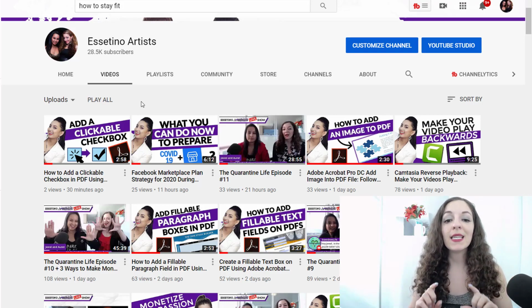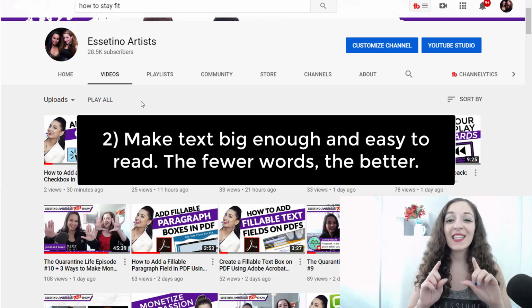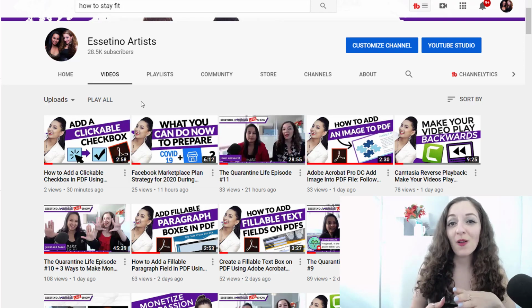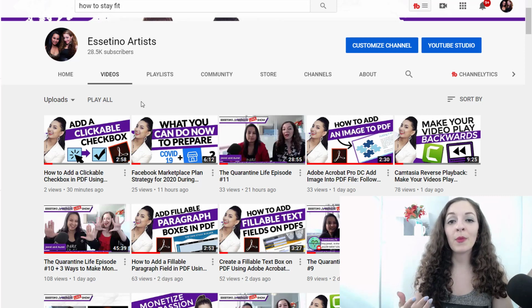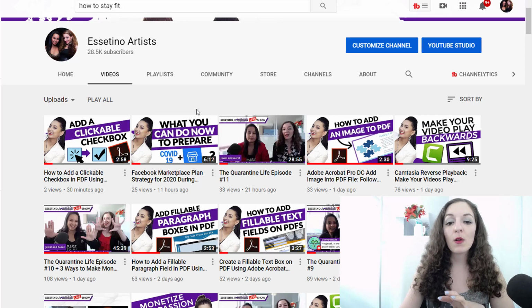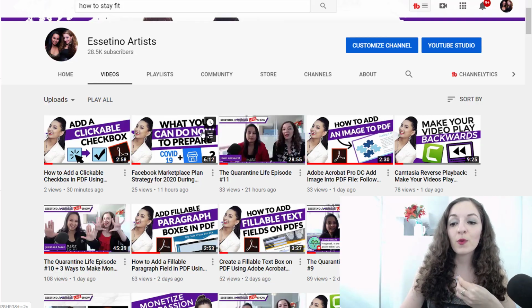The second thing is make sure your text is readable. So make sure that it's not too small, because people are going to see your thumbnail from different devices. So you especially want to make sure that your text is loud and clear, that it's clear to read, first of all, in a clear font, and it's also big enough to read. So something like this, with a big, bold font, is really great.